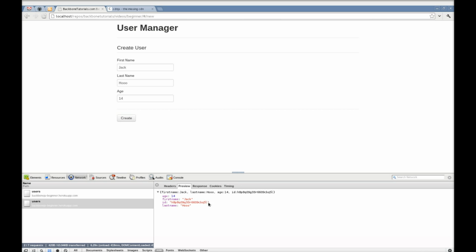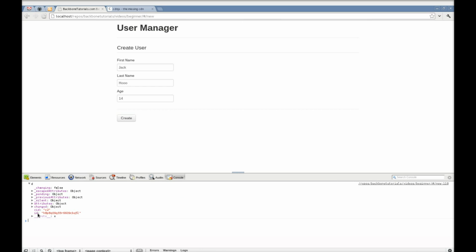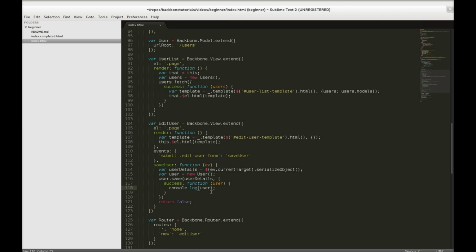When an ID is returned from the server, Backbone.js automatically adds it to the model on the client. So we can see now that we have access to the model with the ID and its attributes. Now that we have a successful form submission, let's simply redirect the router. Let's navigate back to the home page, straight back to the home route.